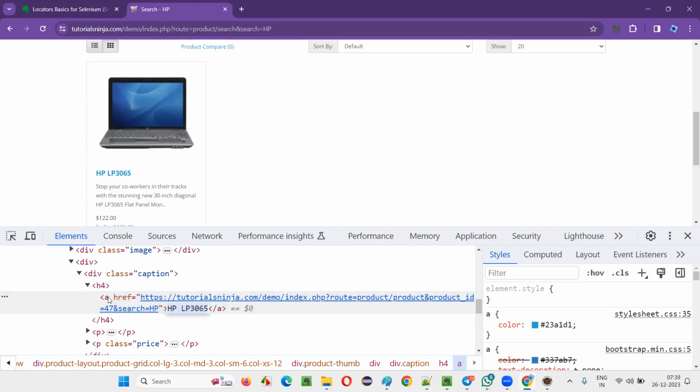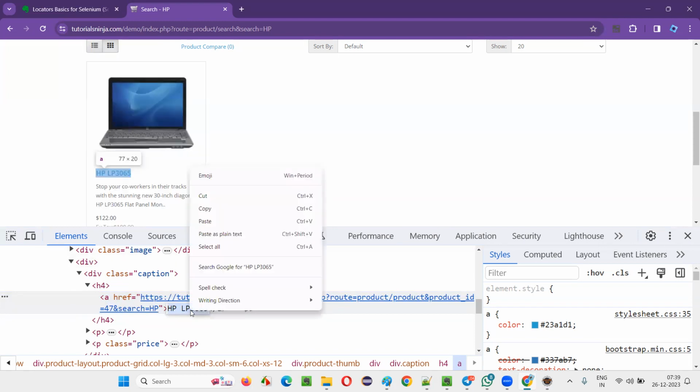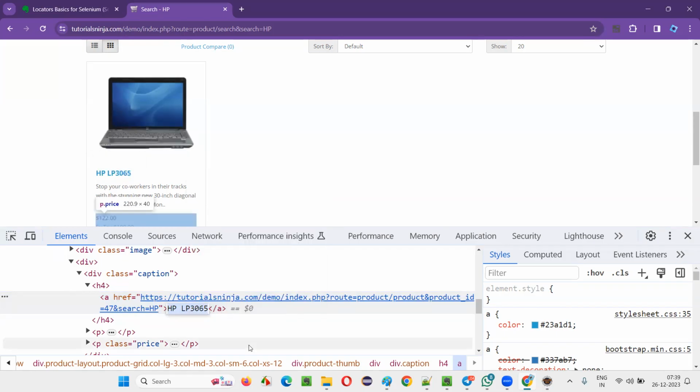So here, in between the starting anchor tag and ending anchor tag, is there some text? Yes, right. I'll copy the text. This text will act like a link text, nothing but the text between the starting and ending anchor tags. It will become which type of locator? The link text locator. Okay, the text between the starting and ending tags will become the link text locator. I'm copying it.